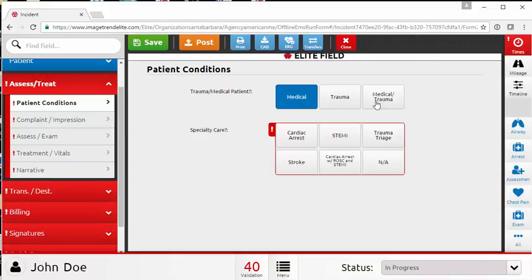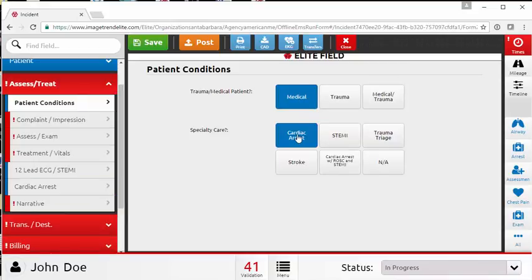So for this one, we're going to document a cardiac arrest. So we'll make it a medical call, and it's a cardiac arrest call. And you see when we select that, it puts the 12-lead EKG STEMI panel available and the cardiac arrest panel visible.